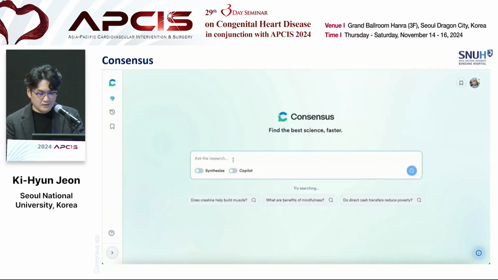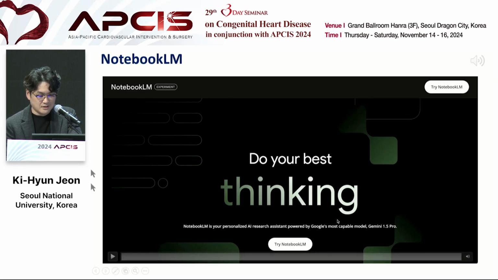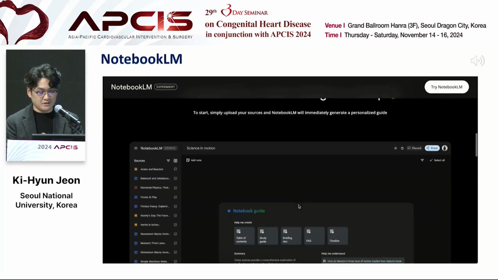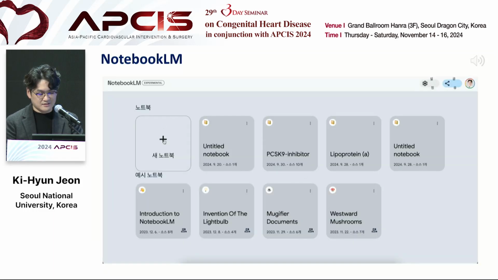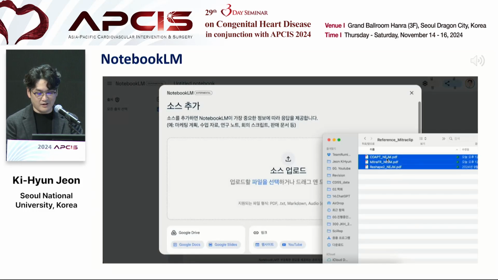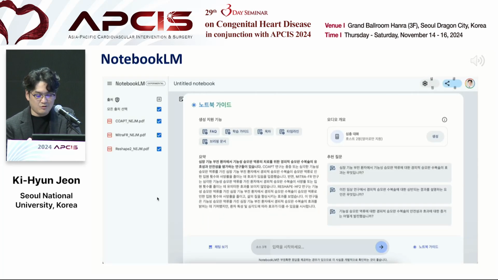Okay, and the next tool I would like to introduce is Google's Notebook LM. This is excellent for analyzing PDF files. I uploaded three studies related to the MitraClip: COAPT, MITRA-FR, and RESHAPE-HF. As you know, these studies examine the clinical outcomes of MitraClip for severe MR, but reach different results, leading to a lot of discussion.